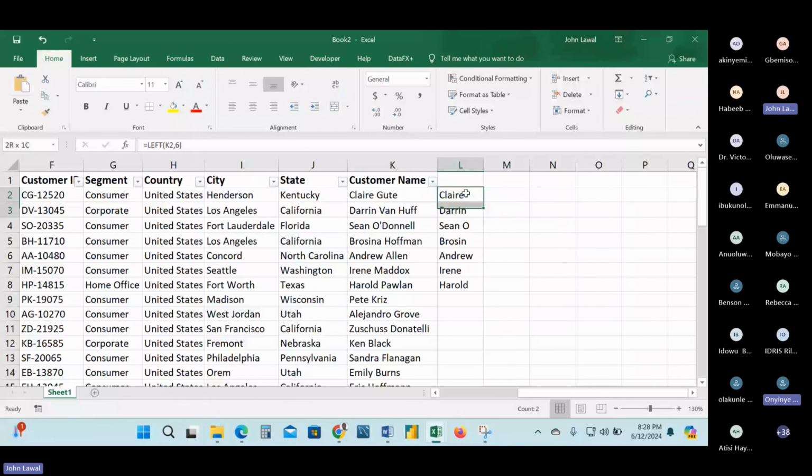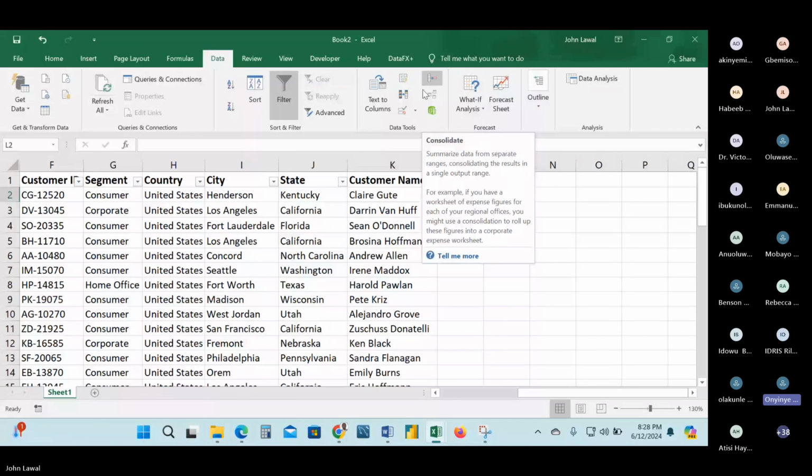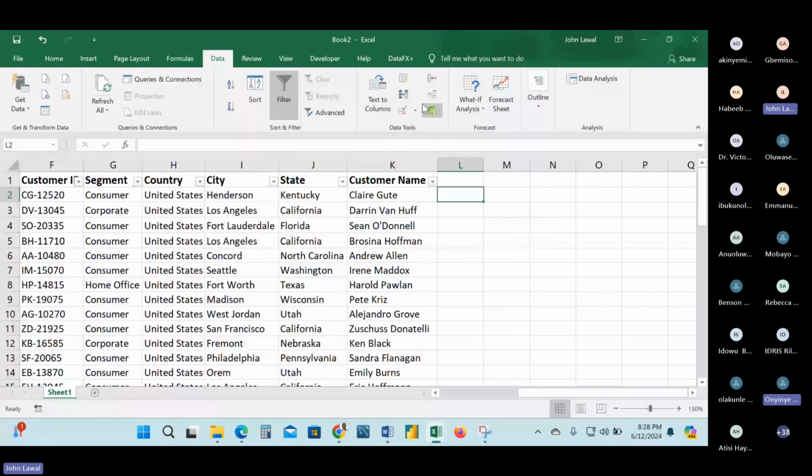Okay, Data. Yes. So we go to Data Tools. Under the Data Tools group, we get to Text to Columns. You click on Text to Columns. I can't see your drop down. So click on Text to Columns.